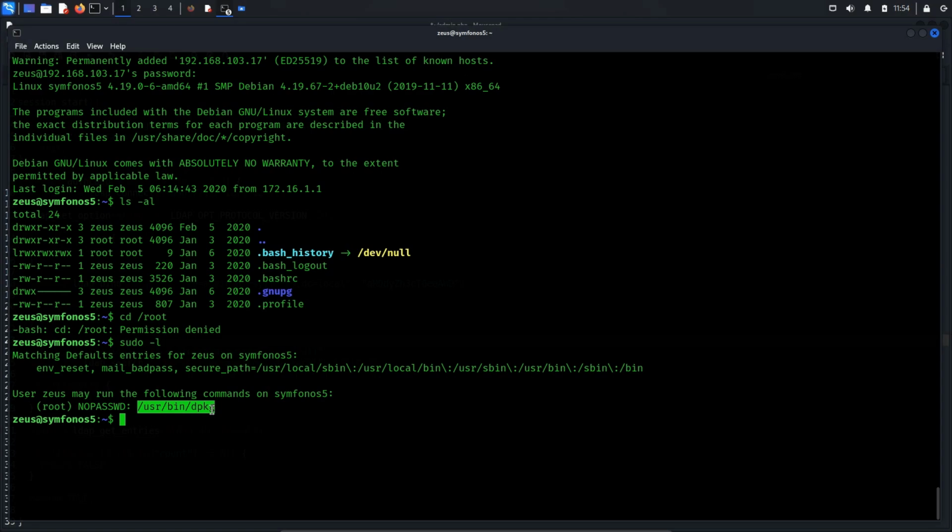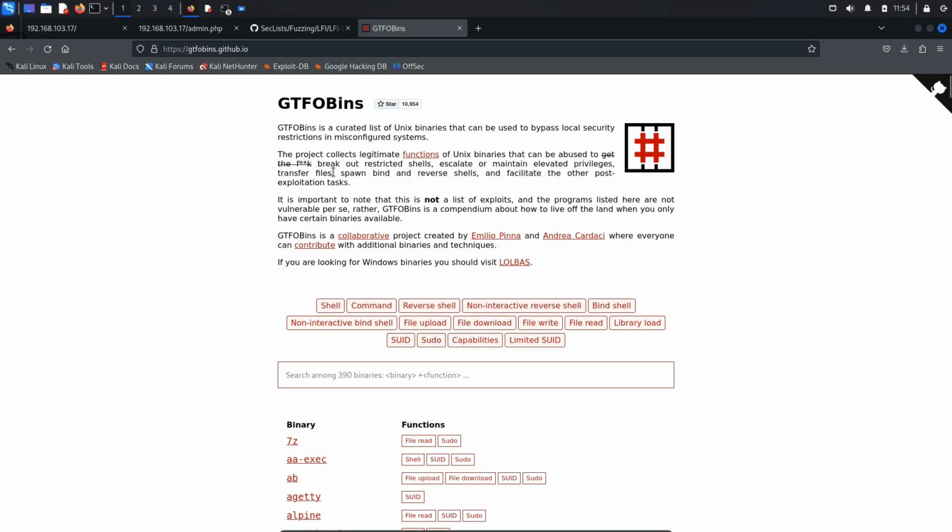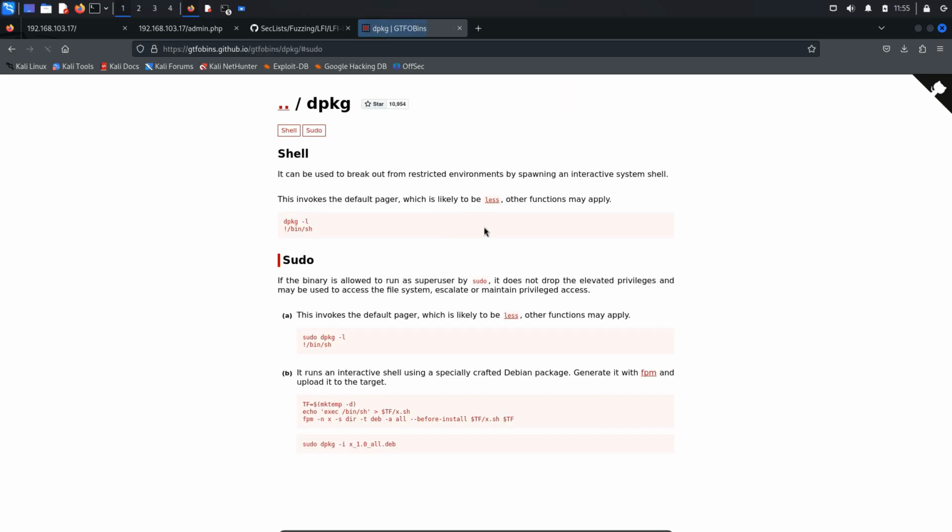To exploit this, the dpkg command is used to run a binary that retains elevated privileges. This binary allows access to the file system, escalates to root, or maintains privileged access. The process involves: 1. Visiting the GTFOBins website, a repository of Unix binaries that can bypass standard security restrictions, to identify a suitable command for privilege escalation using dpkg. 2. Searching for dpkg on GTFOBins confirmed its ability to execute commands with elevated privileges.